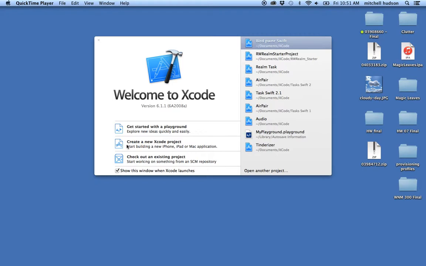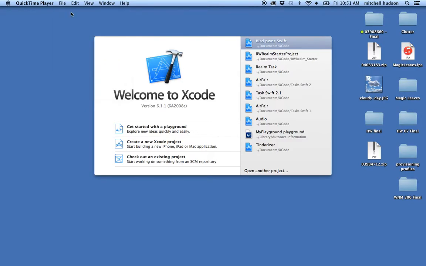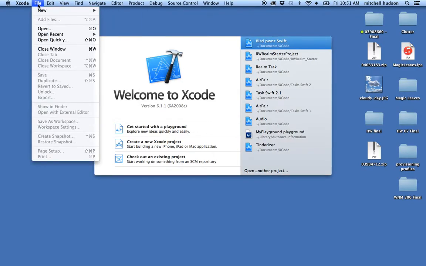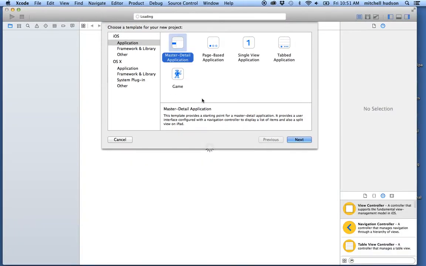Let's create a new project. So I'm going to choose Create New Project. And notice that this option and these other options are actually available also on the File menu. So you can choose New, Playground or New Project. Okay, so I'll choose New Project here. This is the same as clicking the button there.